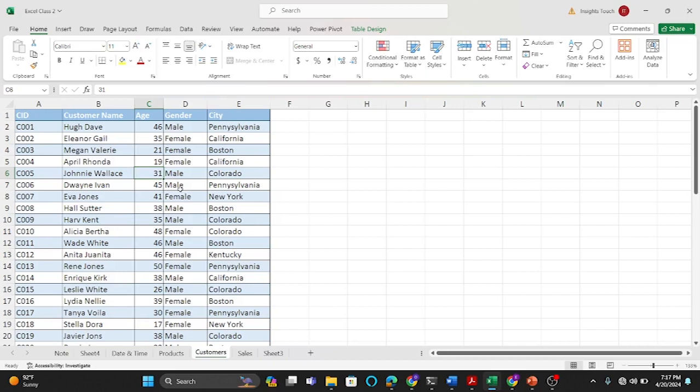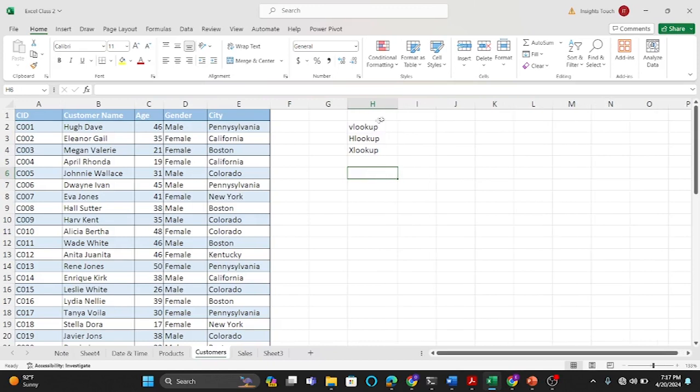For lookup, we have three types of lookup. We have the VLOOKUP, we have the HLOOKUP, then we have the XLOOKUP. Actually, the XLOOKUP can do the work of both the V and HLOOKUP. So it's a newer type of lookup, very, very new. But the VLOOKUP, how does the VLOOKUP work?